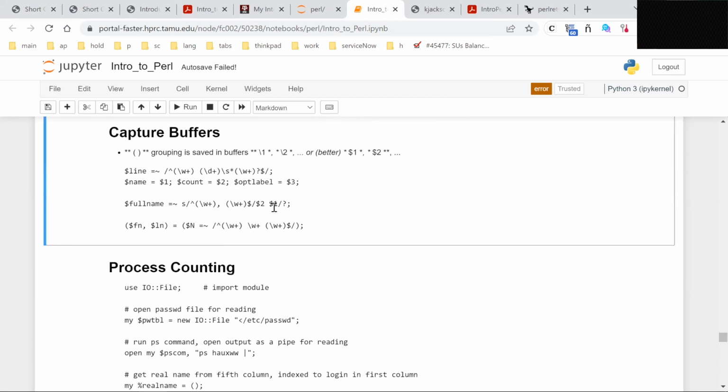So this does a substitution, the S operator, and so I've bound it to this variable. And so what this does is it will look at this variable. If it's in this format, if it matches, then it will replace it with $2 space $1. So basically it just reverses that, takes out the comma, and reassigns it to the same variable. And so that variable gets overwritten if it matches that pattern.